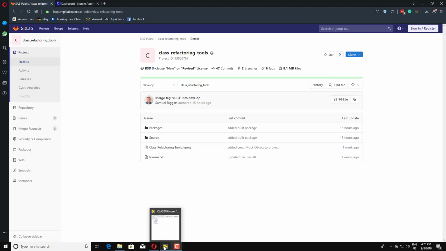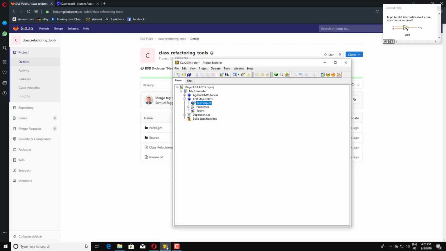So, this project is about making some class refactoring tools and some tools to make mock objects to use for unit testing. So I've got this LabVIEW project here, and it's kind of a contrived example, but let's say that we have a test step, and it has a test VI, right? So we got a project, we got a bunch of test steps, they have this test VI, right? They're all in different classes.